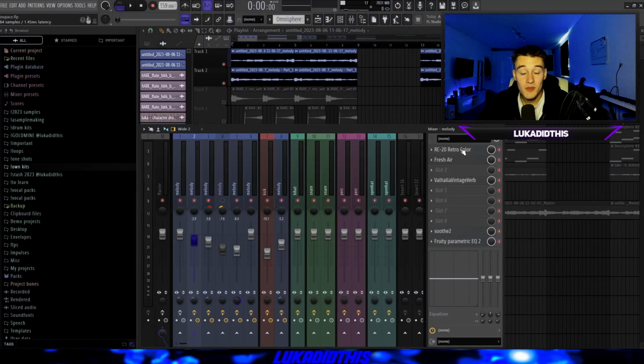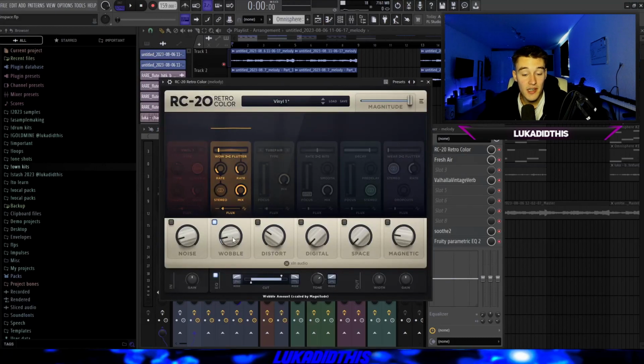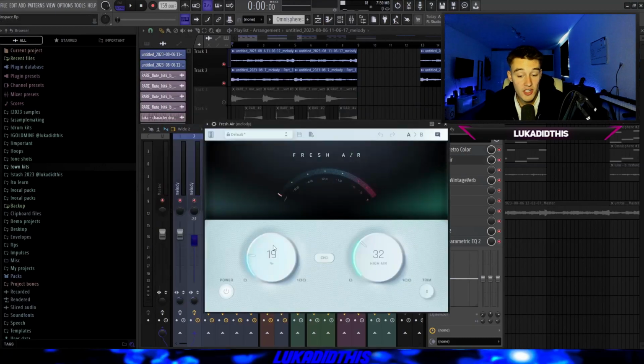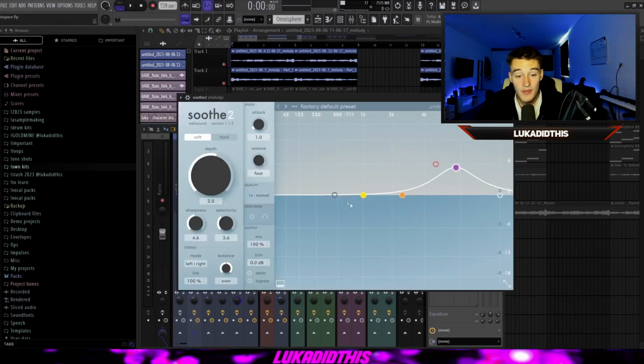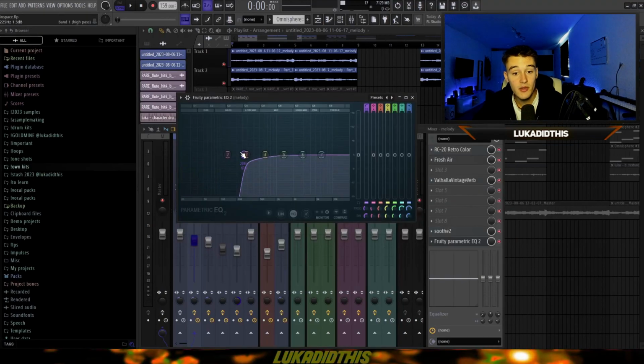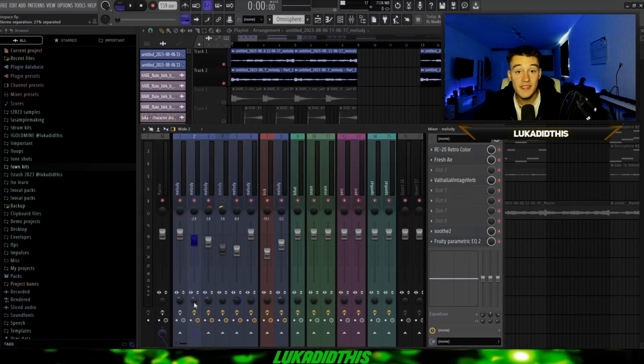And then I obviously have some effects on the bell, which is this RC20 with the vinyl 1 preset. I just had it on for the wobble and the EQ. Then this Fresh Air where the mid air to 19% and the higher to 32%. Then this Valhalla Vintage Verb where I tweaked the mix, the decay, and the low cut. Then this Soothe on its soft setting and the knob to 2.0. And then this parametric EQ just to cut out some lows. And I added 27% in stereo.